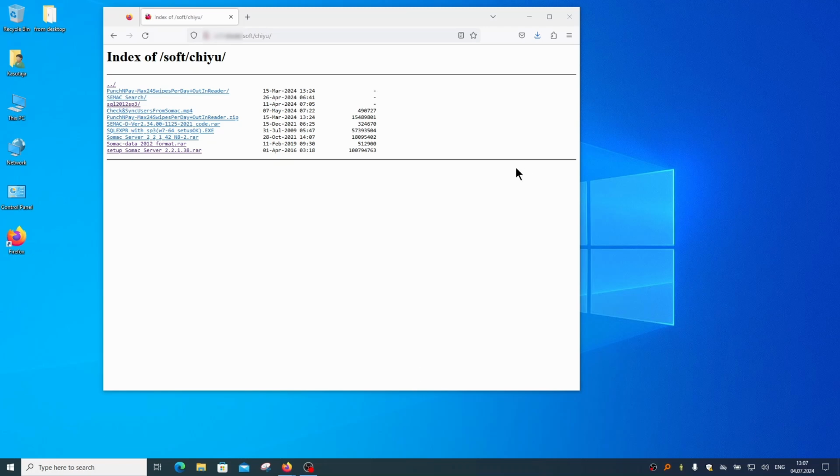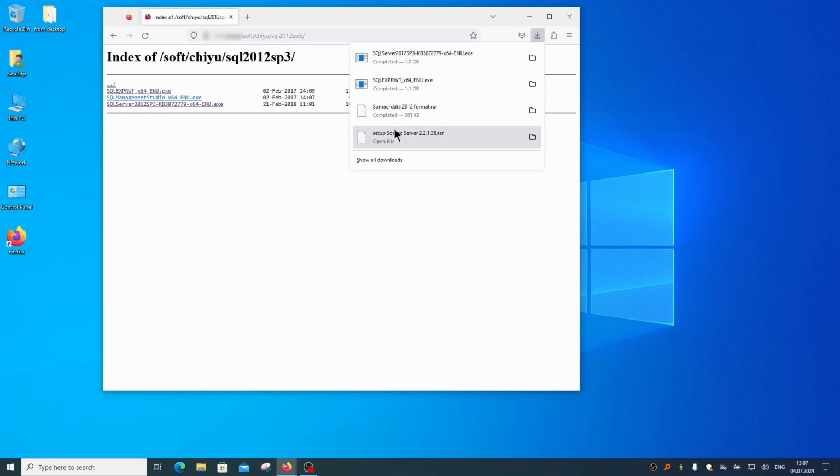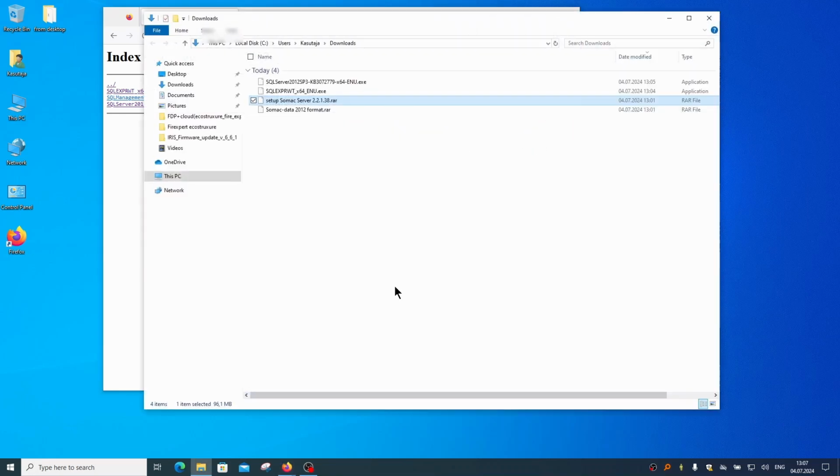Let me show how to install Somac server nowadays. For that I will need the setup of Somac server, data files and SQL Server. I already downloaded them, so let me begin. First of all, we begin with the Somac server.